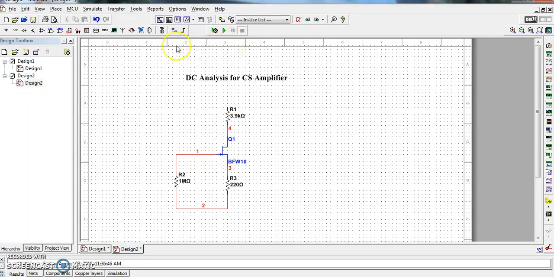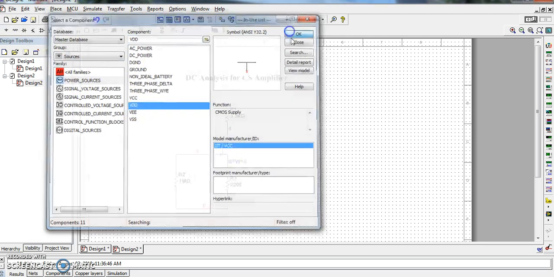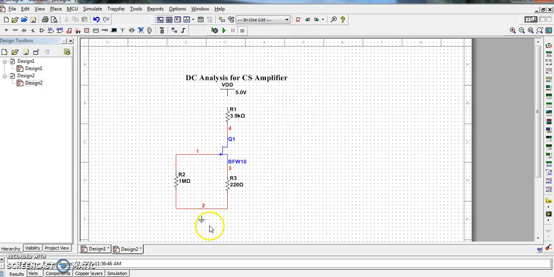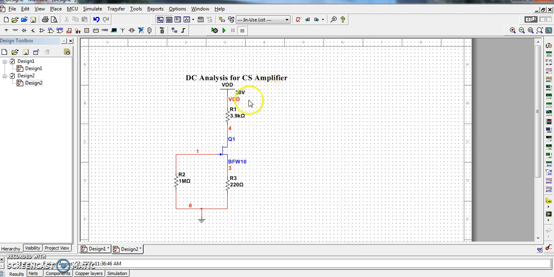Now we need VDD. Here there is an option called Place Source. In the source there is an option called VDD. Say OK and place it here. Then we also need a ground. A ground is taken from the source and placed. Connect that ground as well as the VDD. Now the value of VDD which we want is 20 volt. So I double click on that value. There is an option called Voltage. In that I'll type 20, say OK.